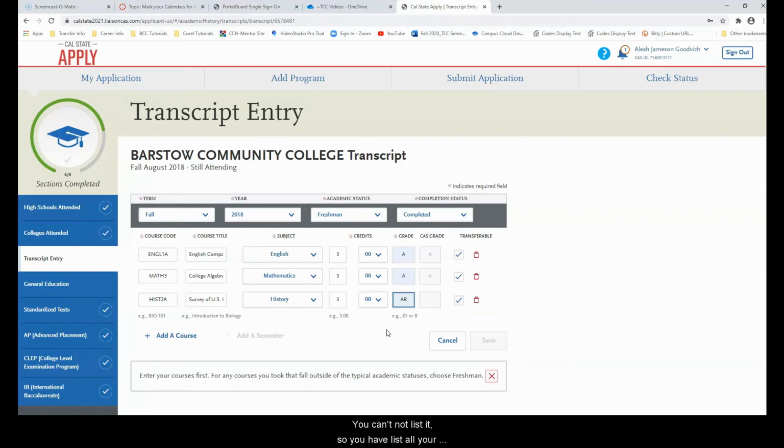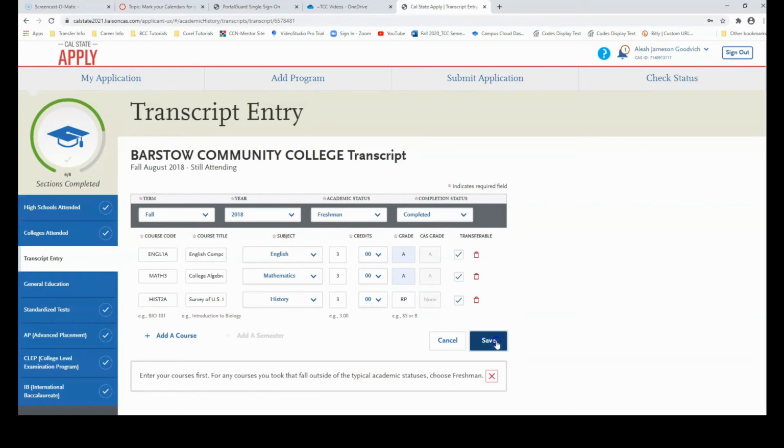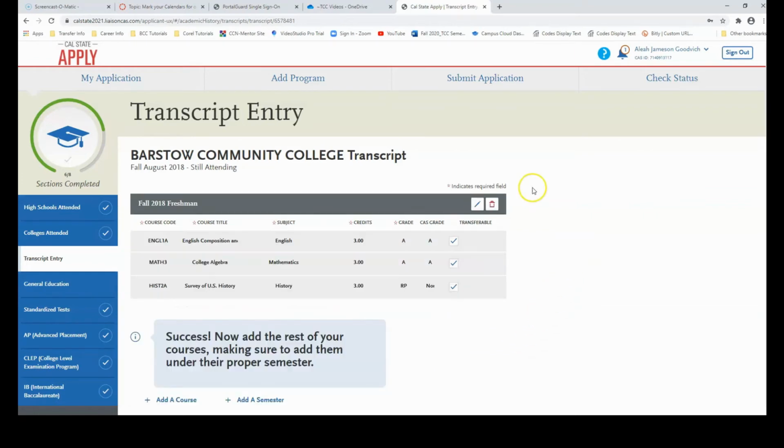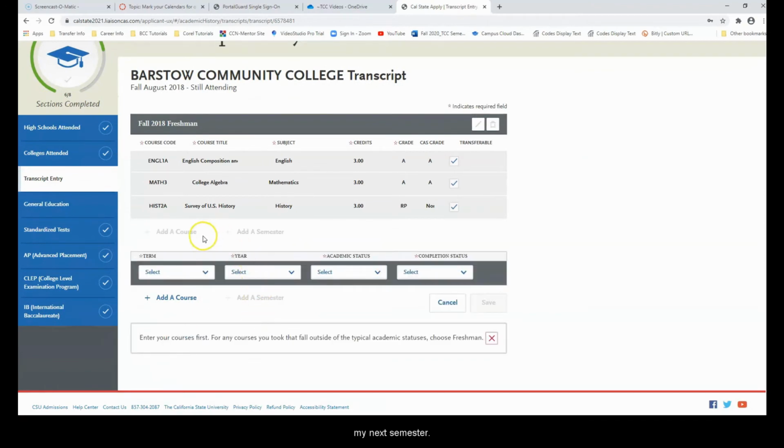You can't not list it, so you have to list all your classes, but definitely make sure you're using the right grade code for your specific situation. So for now, I'm going to say that I repeated this class, because again, I don't want that D to be reflected because I did repeat the course later on. Once you've confirmed all of your coursework information for that specific term, you're going to hit Save. This is going to reload the page so that I can enter my next semester.